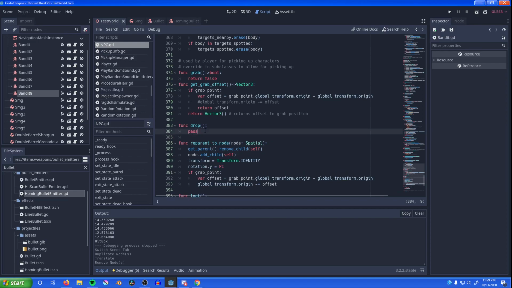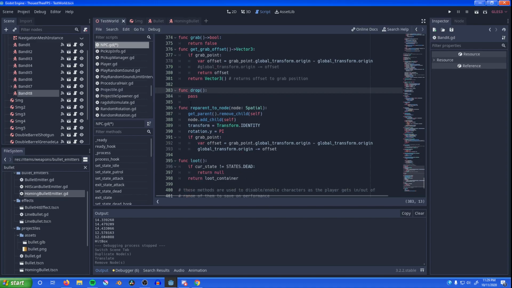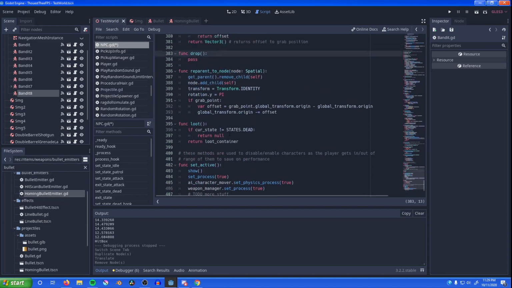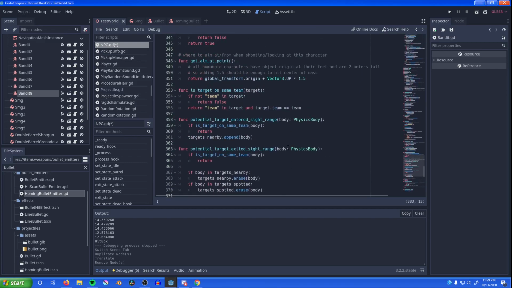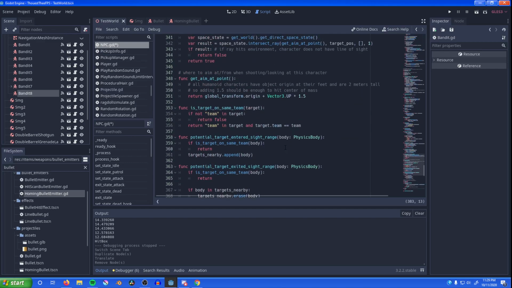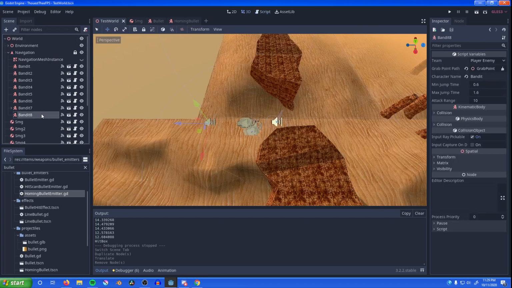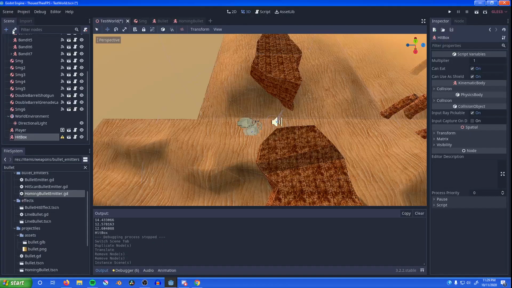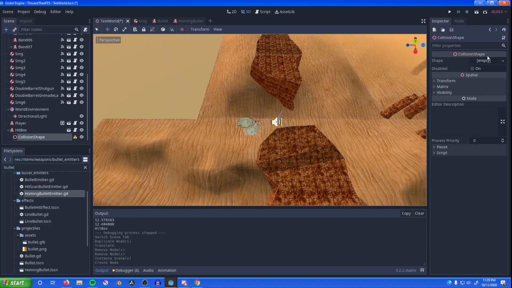So NPC. Do I need that? I don't know. I don't remember what code I still use from here. Set active. No, not that. Potential target. I should just put up a hitbox or something. I can just do hitbox. Hitbox, and add on a collision shape to you.